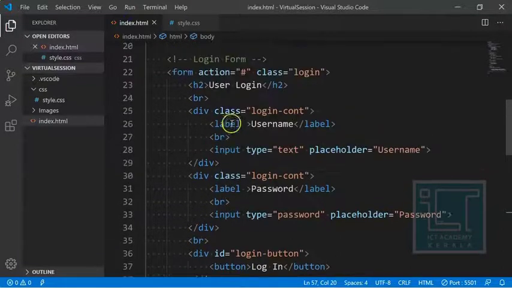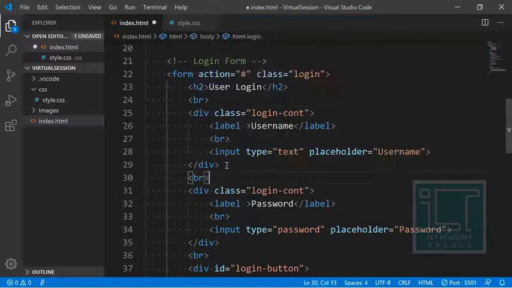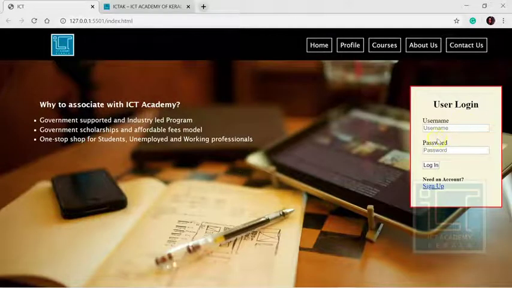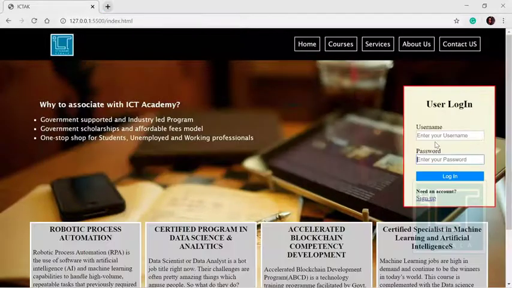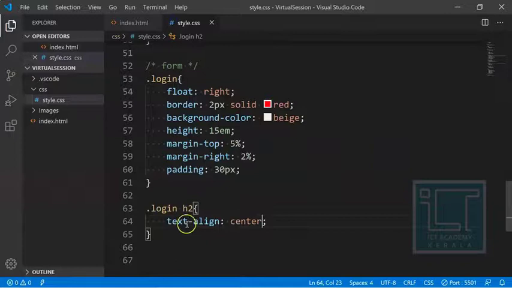Between the username and password we are going to provide a break line. Okay, let's see what is happening. Okay, that is pretty much a good break line. And what we have to do is we need to increase the height of the input tags. So next we will be focusing on the input tags.